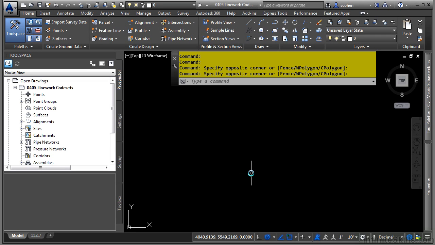In this video, we will discuss Linework Codesets. If you'd like to follow along with this video, please open the file lineworkcodesets.dwg located in the training folder as discussed in the Working with this Dataset video.